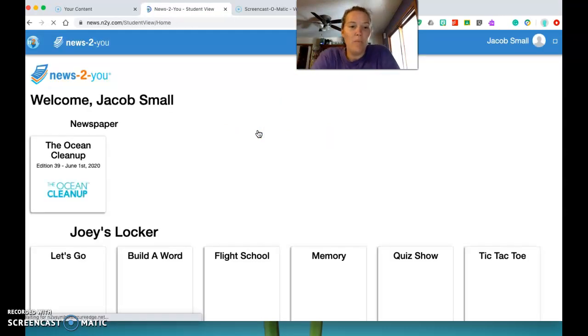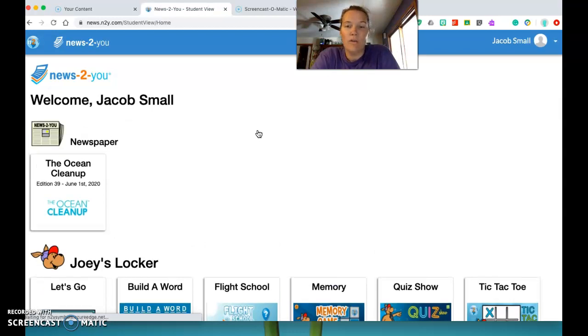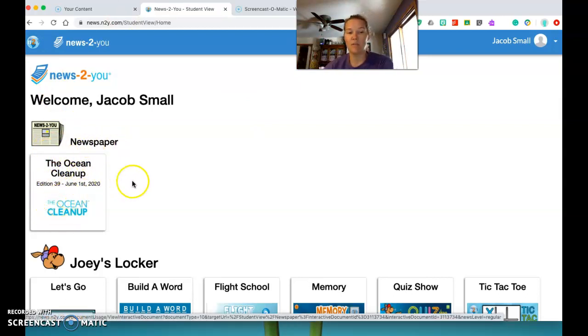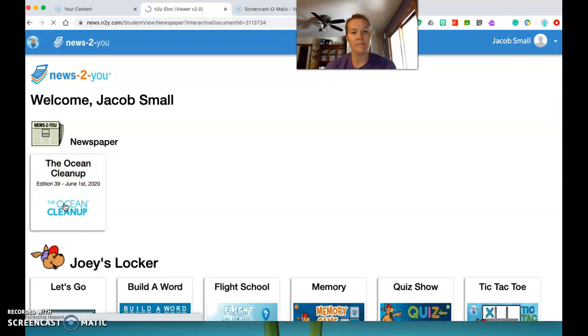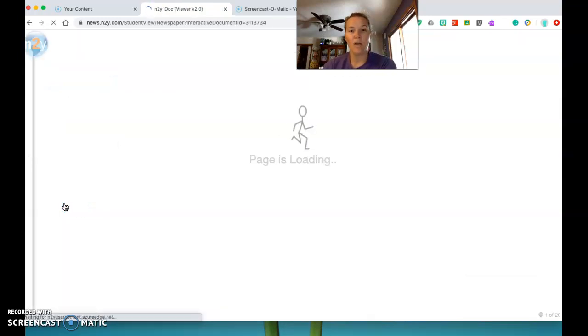When you open up the News to You front page, the first thing you see is the newspaper. And right now, there's only one. Sometimes there will be two. Right now, for the month of June, the News to You topic is the ocean cleanup. So you can click on that, and it will open up News to You like you're pretty used to seeing.